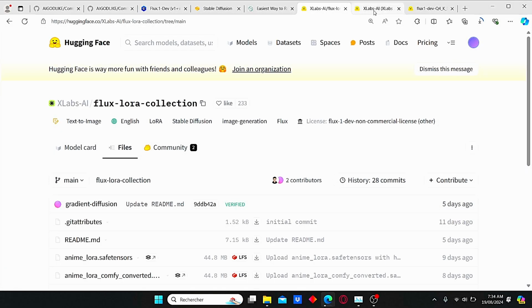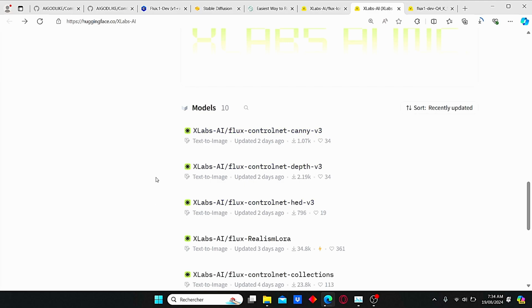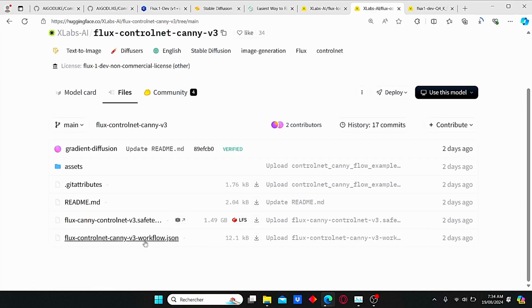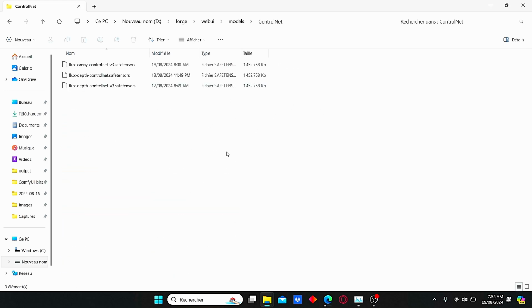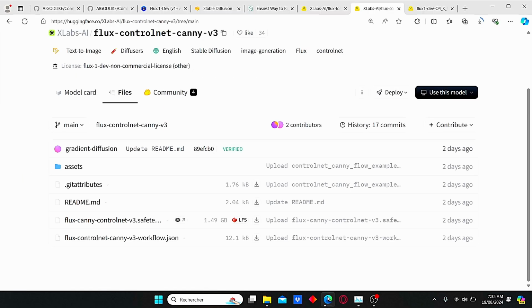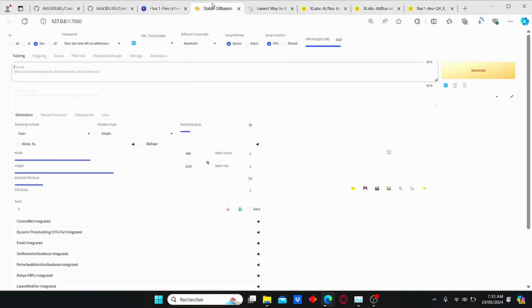The next step is to download the Controlnet version for Flux. You can use this XLabs Hugging Face link, and here you can see that there are 3 versions of Flux Controlnet. We have the canny, the depth, and the hed. So enter this link, go to files, then just download this Flux Controlnet file. Once it is done, just go to webui, models, and here you can see the Controlnet folder. Just paste your file here. Good. Now we have all the necessary files in order to continue our tutorial.